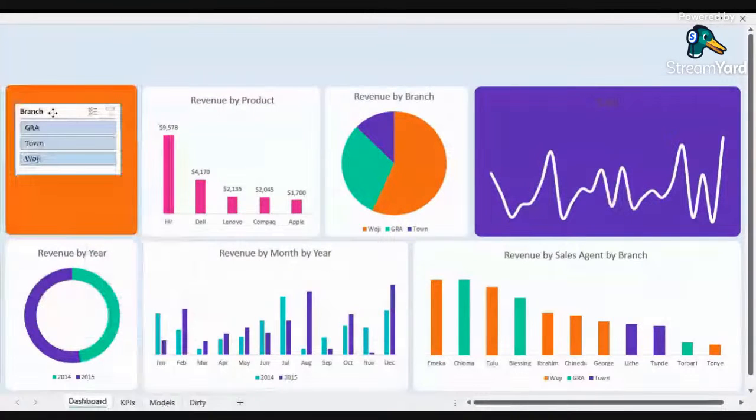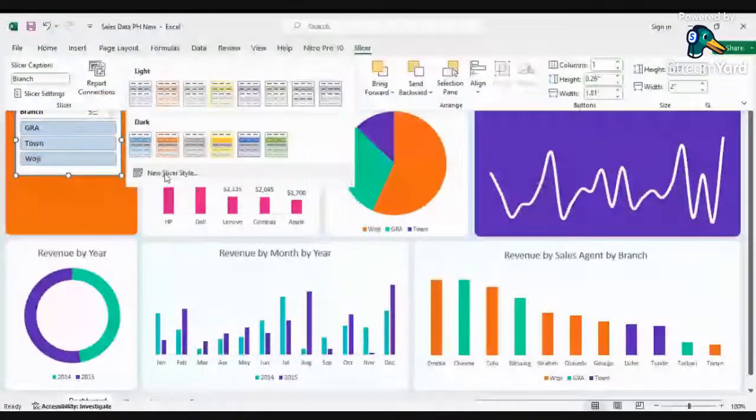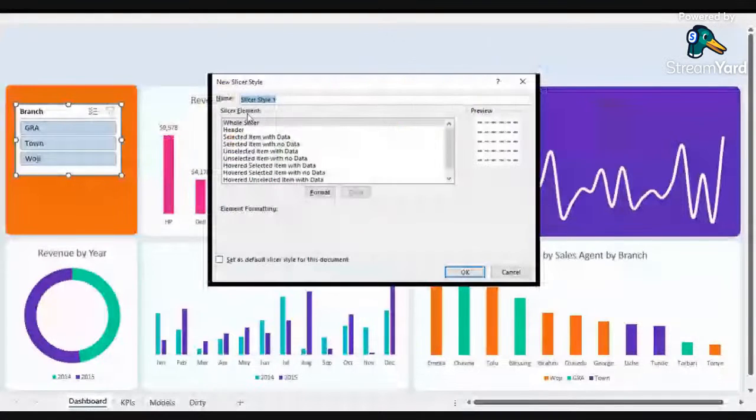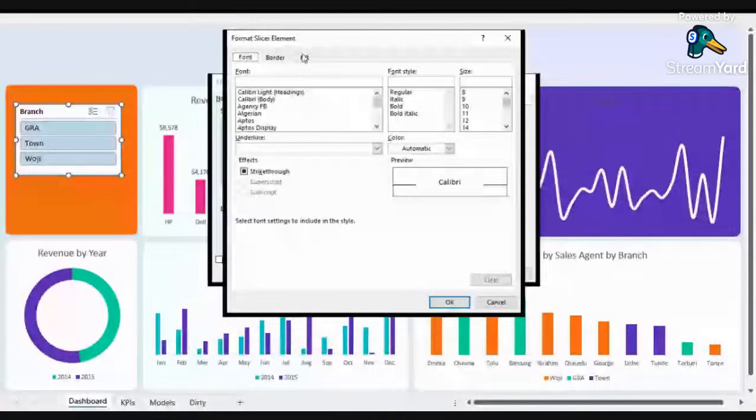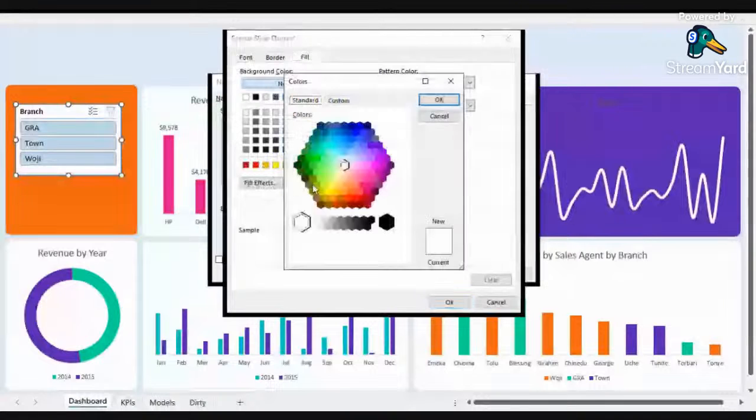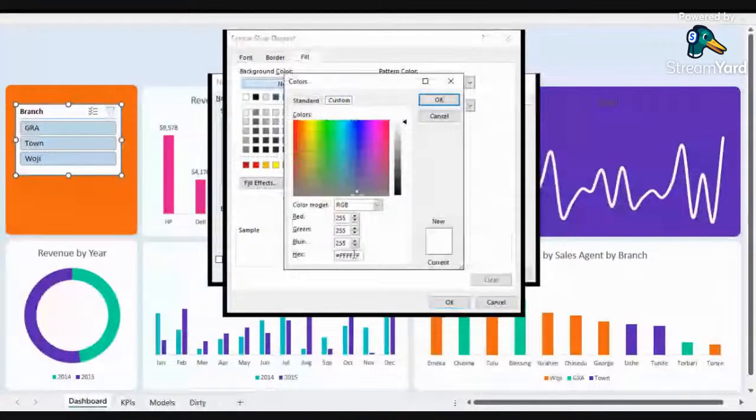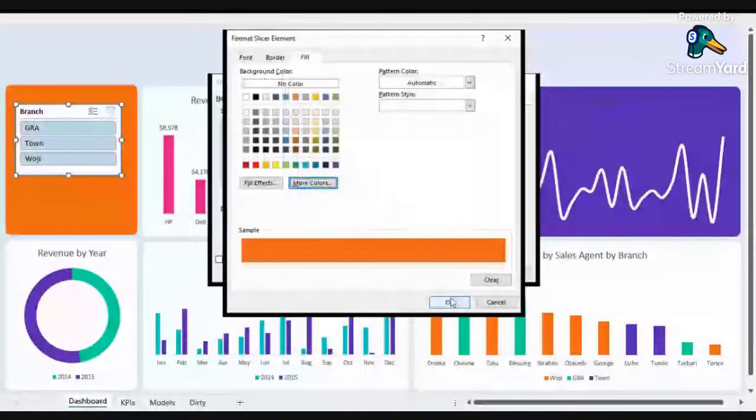So now how do we format this slicer to blend with this color? Click on the slicer, go to slicer in your menu, and in the drop down you see new slicer styles. We want to format the entire slicer, the whole slicer. So click on whole slicer and say format. In slicer you can format three things: the font, the border, and the fill. So click on the fill and go to more colors. We want to set the color to that orange color. The orange color for now is F06813, and we click OK. If I click OK and I click OK, nothing changes.